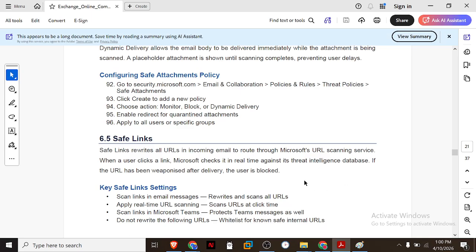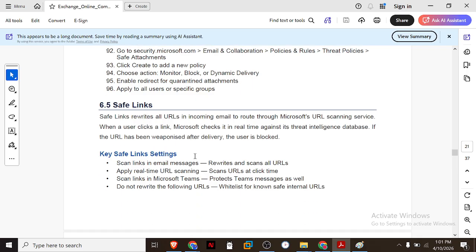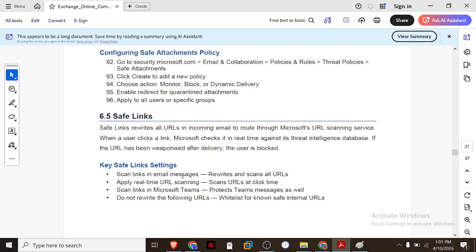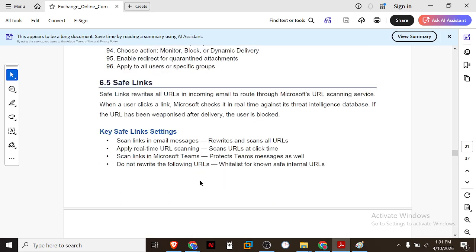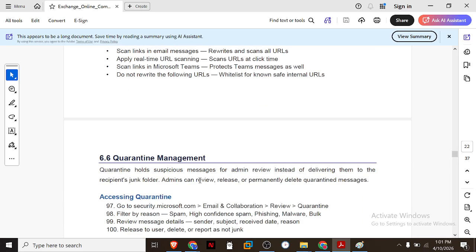Some people attach email reports, company reports, or some links in the emails. Most people try to click on the link directly without knowing what exactly the link is. So in the background, before the email reaches your inbox, safe links, which is also one of the policies under Defender, scans the link. If it passes, only then does it let you land in the inbox.